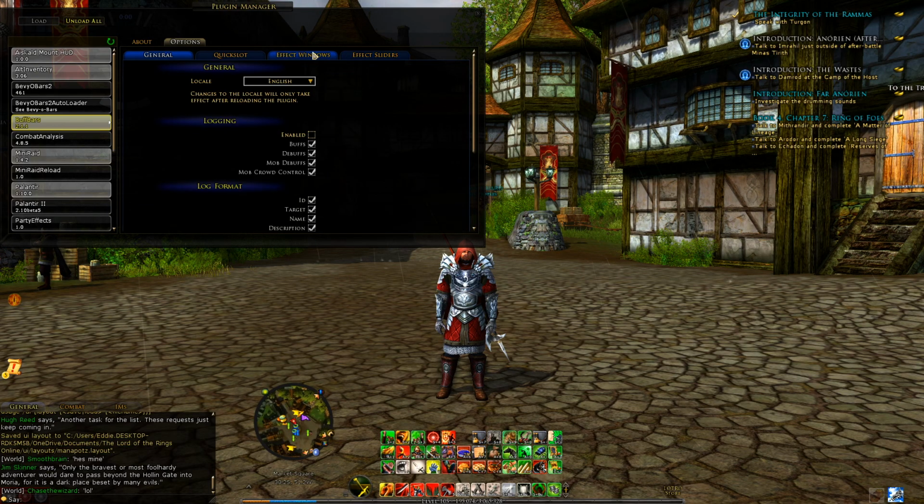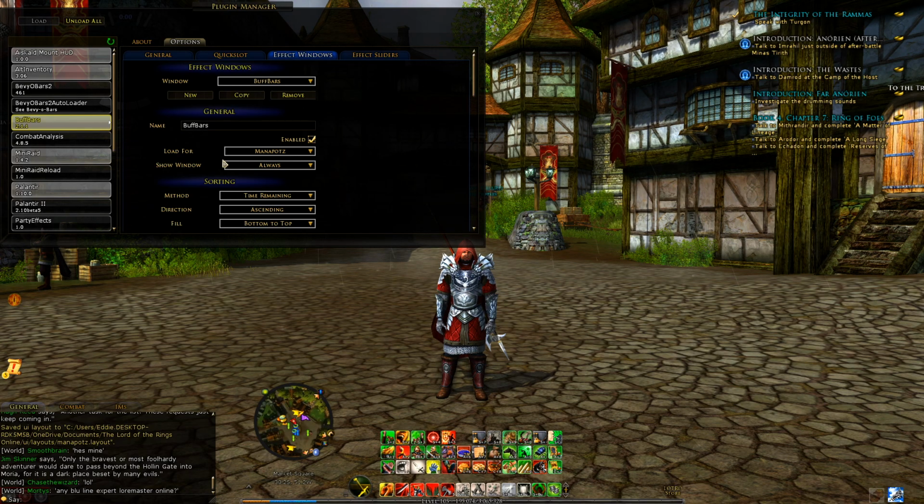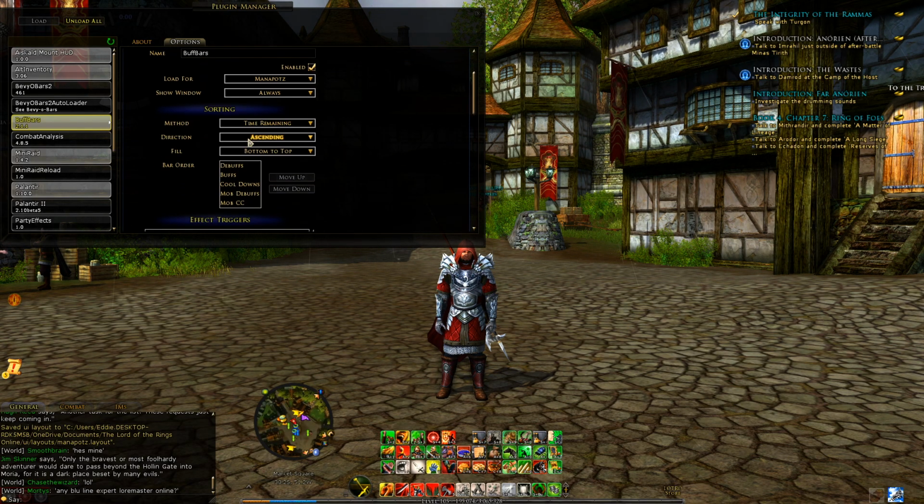So you're gonna go ahead to the effect windows, and it's gonna be your buff bars basically. So this is how I have mine, so you guys can always fix this. So load for me always, show window always basically. You're gonna want them to go direction ascending, bottom to top. So you're gonna have your buff bars going ascending bottom to top, because if you have it the other way, it's gonna go straight down. So this way, it's looking real good, and it's ascending going up.